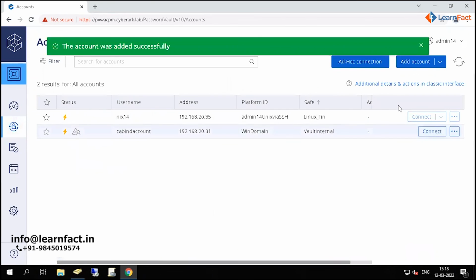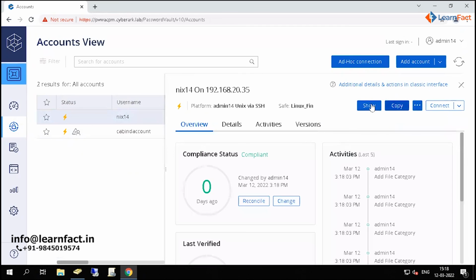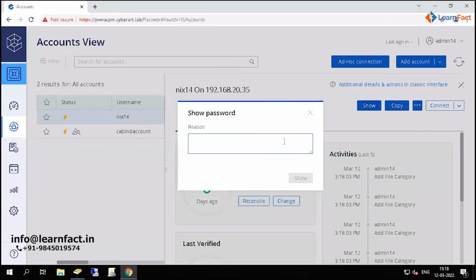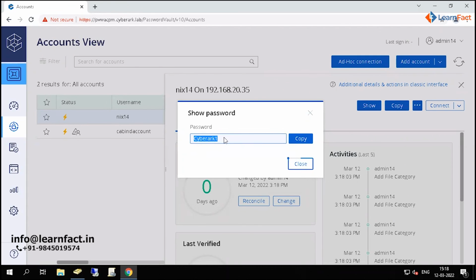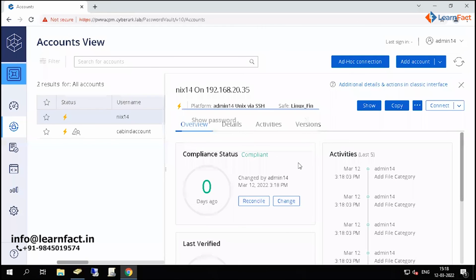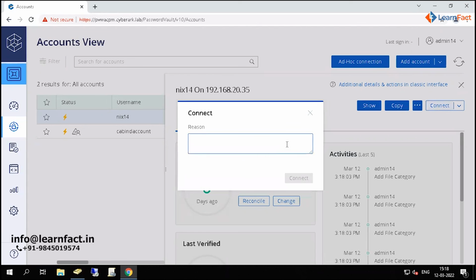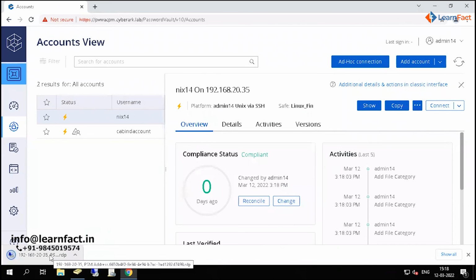You see, the next account is there. I'll just show you the password of the Nix account so that everyone knows it well. Show. I will provide the name. See, password CyberArk 1. I close it off. Then I try to connect to the target system. I again give the I'll click on this part.